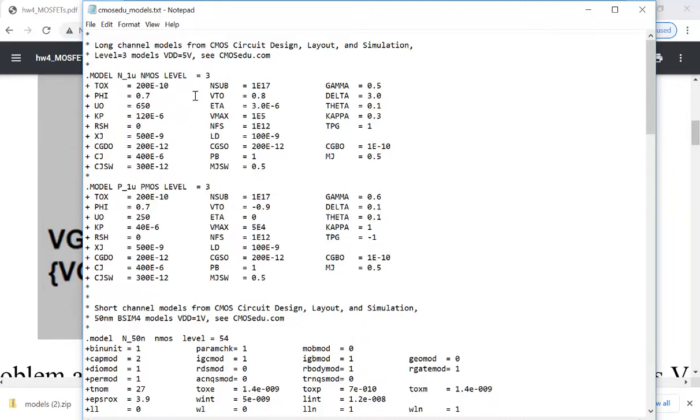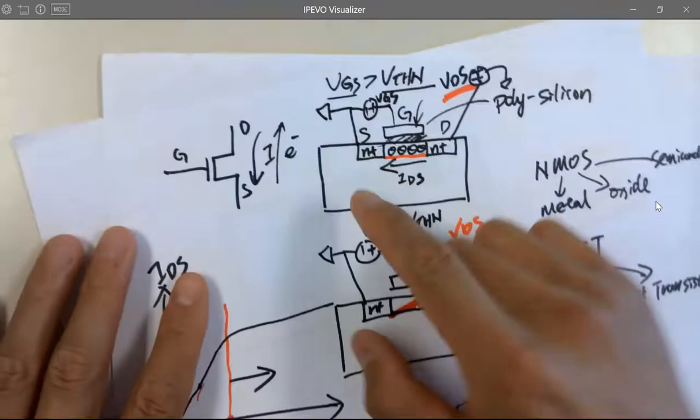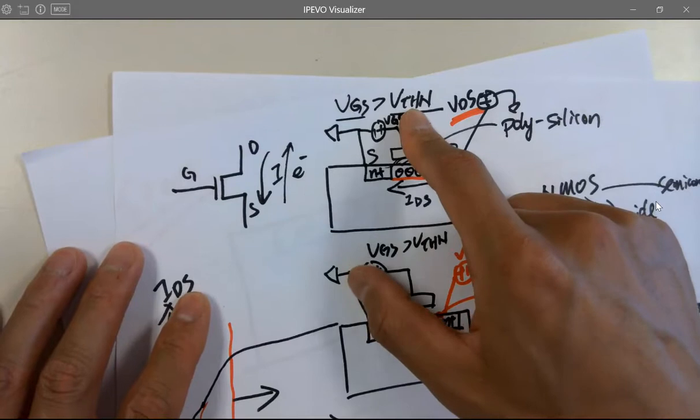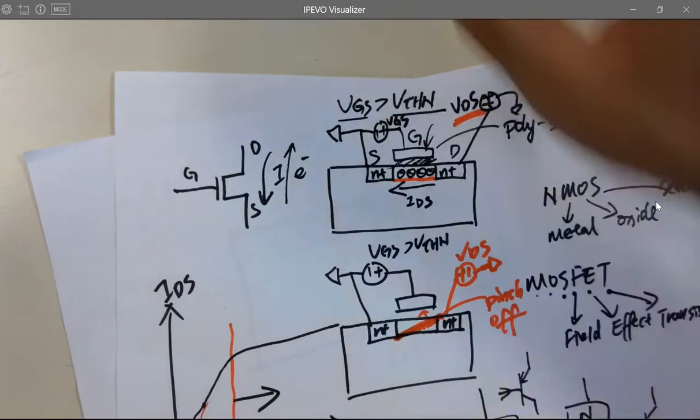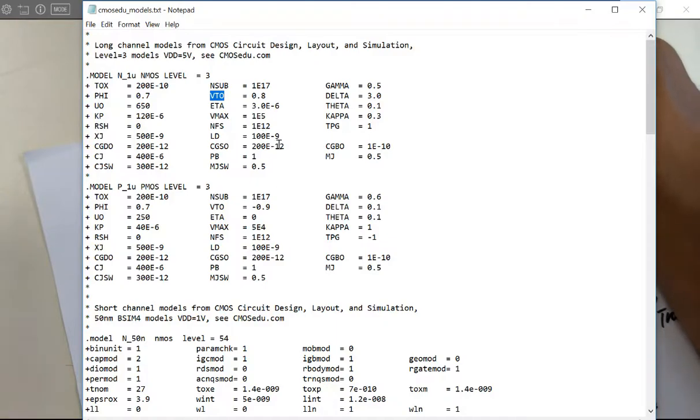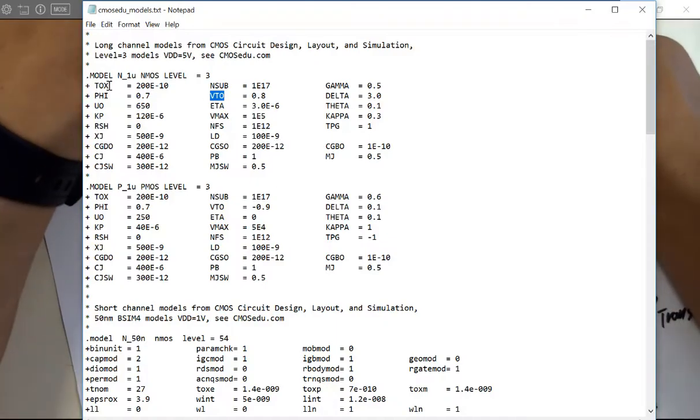Now let's take a look at the parameters. That's the threshold voltage. VTO is 0.8 volts. So look here, VGS needs to be at least how much to turn on the channel? 0.8. Make sense? And what else? Oxide layer thickness, right? KP. So KP is the one you are going to use a lot.